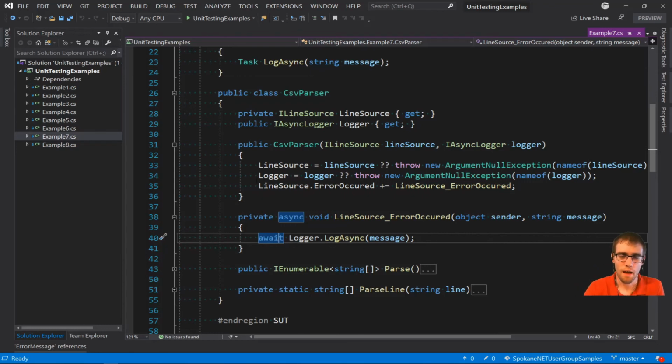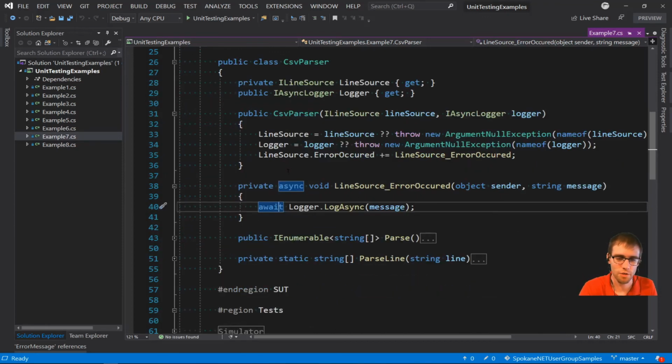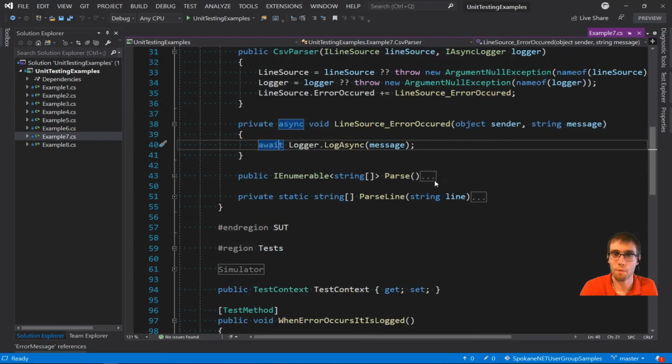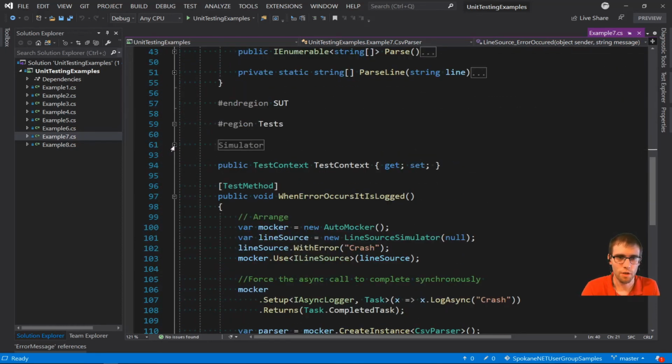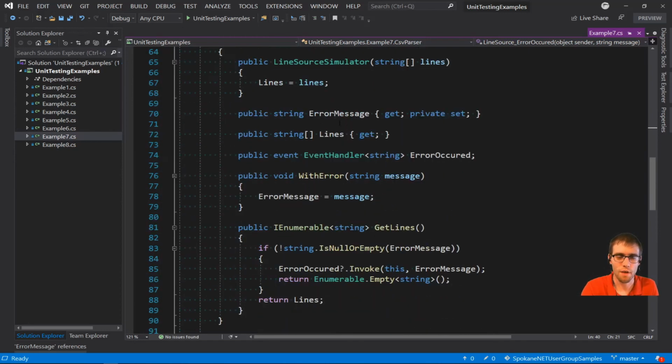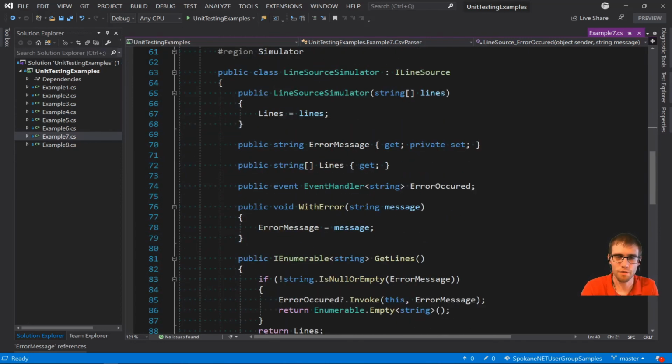Now, there are some sneaky tricks around this, but they work situationally, right? But I wanted to make sure to actually go through and show this because this is a common problem to run into. So if we go down here and look, I've got my line source simulator that I've built, and I've added in a couple things to it.